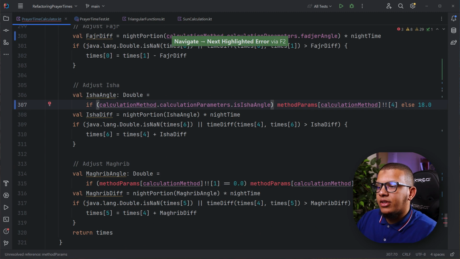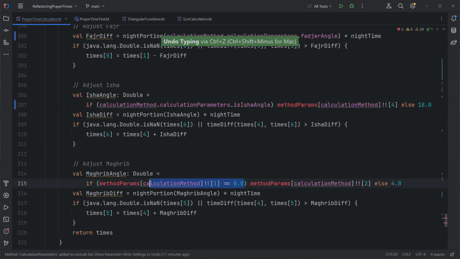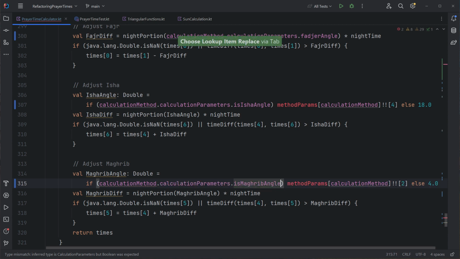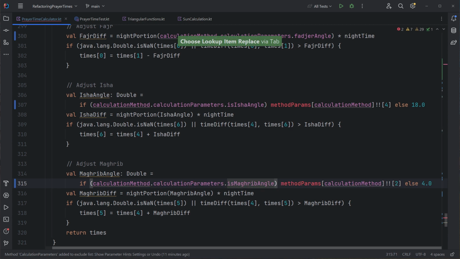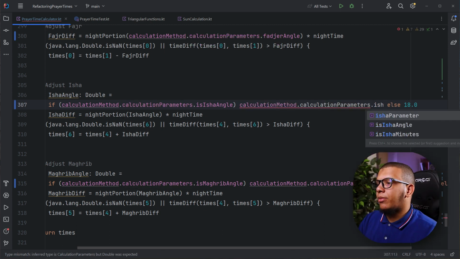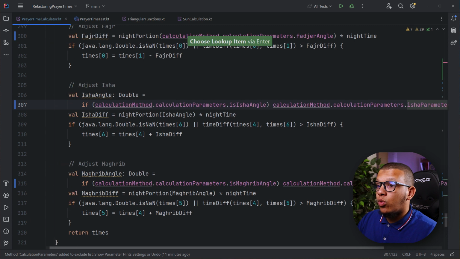And then we have only this issue. And here we are going to have the same thing, except for checking the different Maghrib parameter. Whether it is Maghrib angle like that. If it is Maghrib angle, just bring me that value. Same thing here, we are bringing the value of Isha. Now we are talking about the Isha parameter. Okay, that was quite a lot.